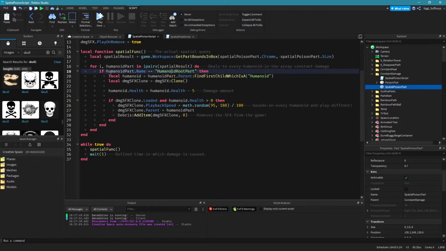And I can simply do that with an if statement. So if humanoid part dot name equals equals humanoid root part, then. So now that I have the humanoid root part, I can simply select the humanoid inside the character, and I can do that with local humanoid equals humanoid part dot parent find first child, which is a humanoid.